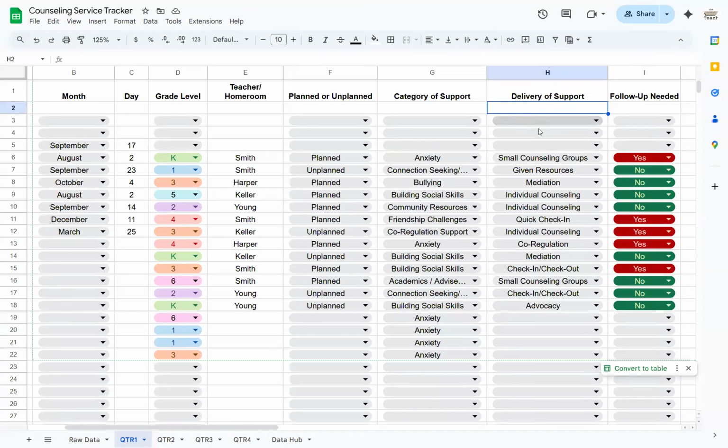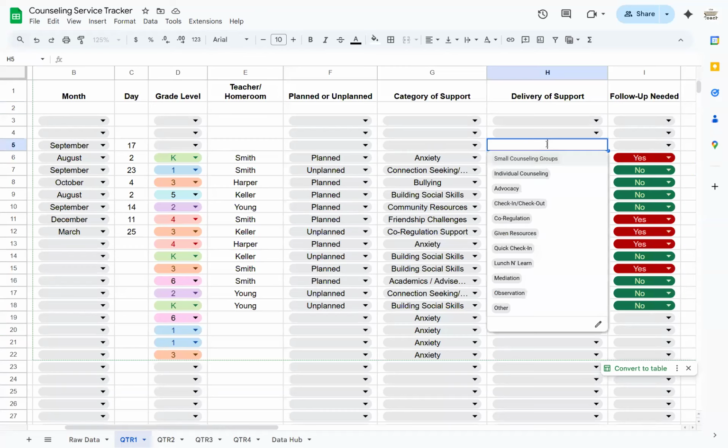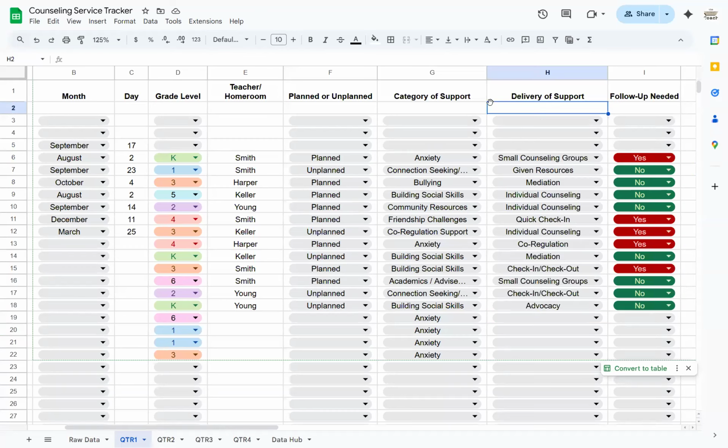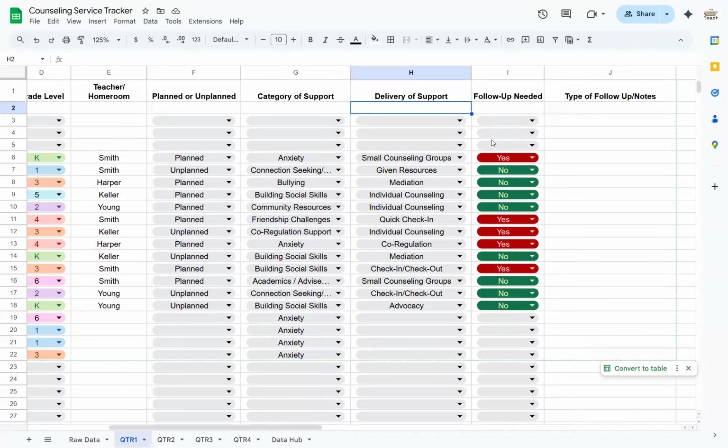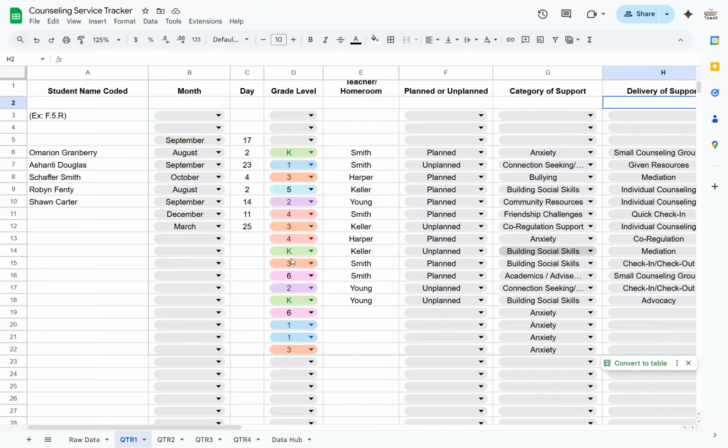Delivery of support. So, how are you supporting the students? Again, drop down boxes with editable categories, and then showing you whether you have follow up needed or not. I like to be able to see a red for when I know that I need follow up for a student so that I can remember to go back and try to close out that situation. Because we all know not everything that needs to get done in a day gets done in a day. So sometimes there's going to be some follow up situations with some kids.